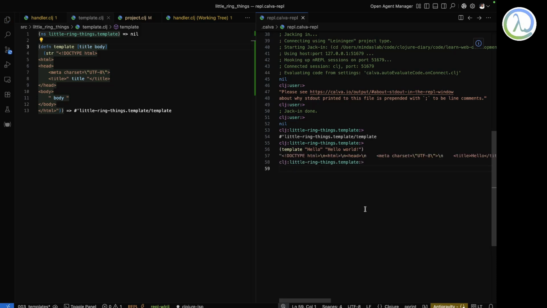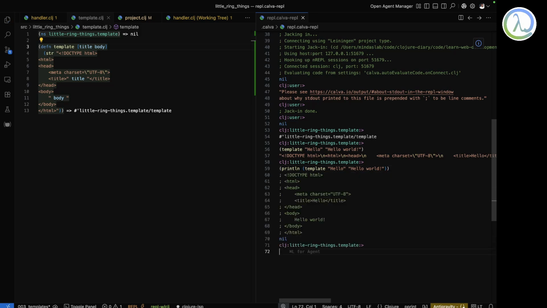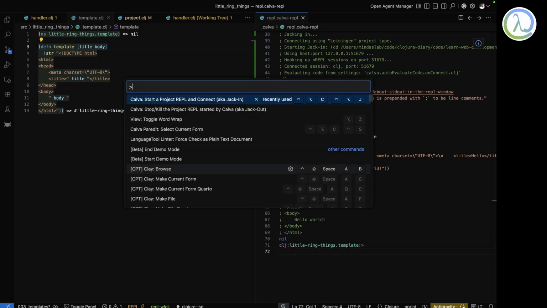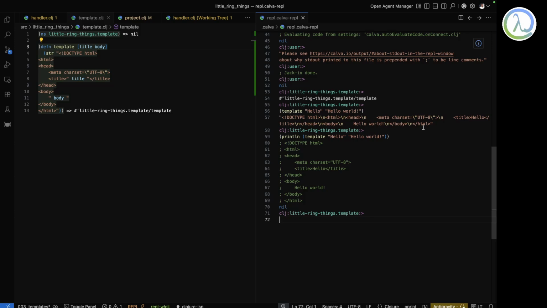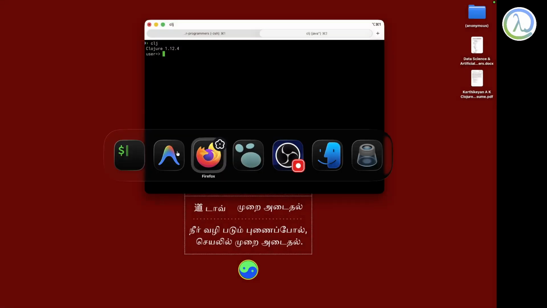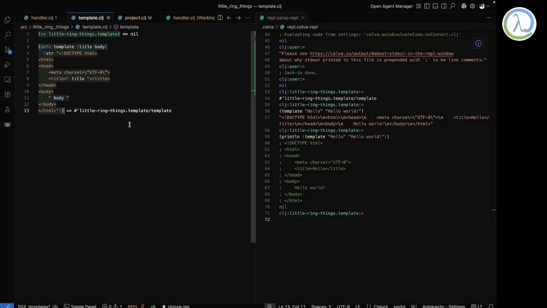Let me just encapsulate it with println, so that you guys will know what you are getting. And I'll just wrap it so that everything is visible. So this is what you just get. Now we are going to change this to Hiccup. So how are we going to do it? We are going to change stuff.